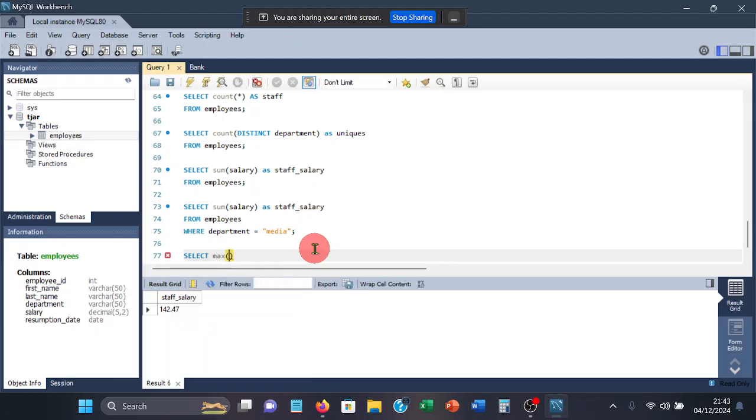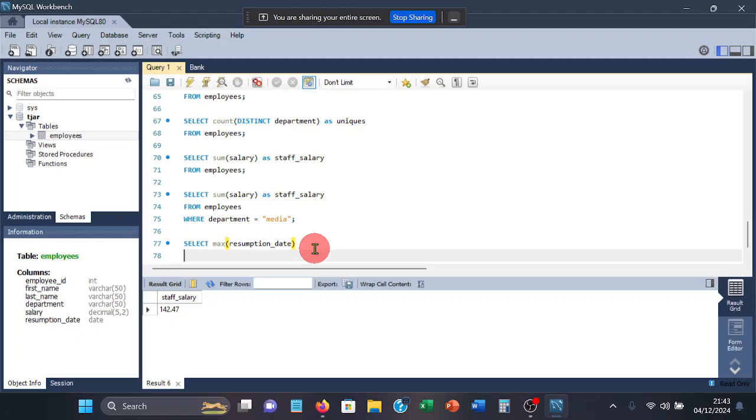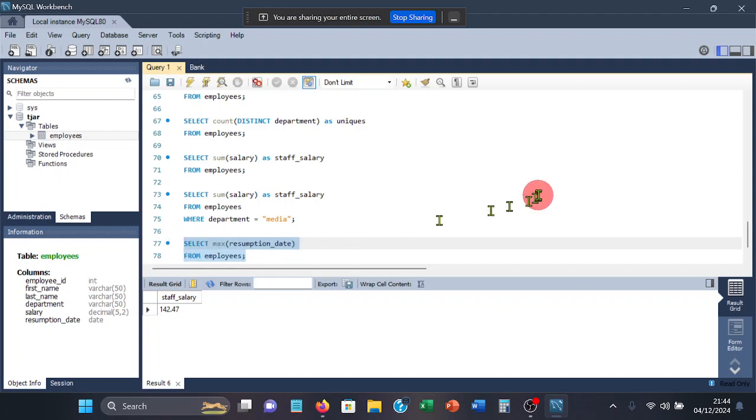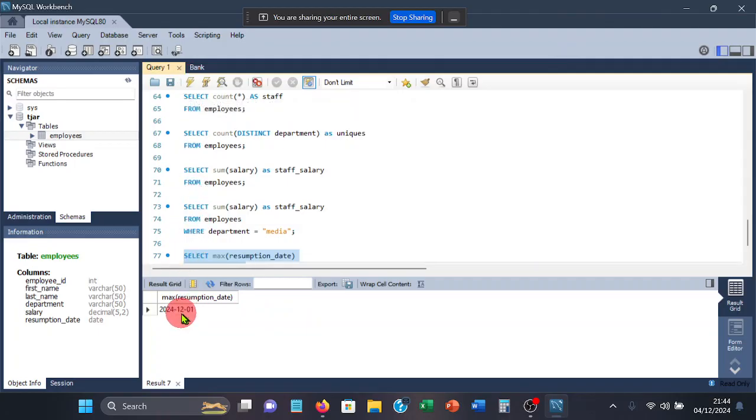So where do you want to select? So let's check resumption date. Also check resumption date. Is it from employees? So we highlight everything. We have execute. So we have that here.